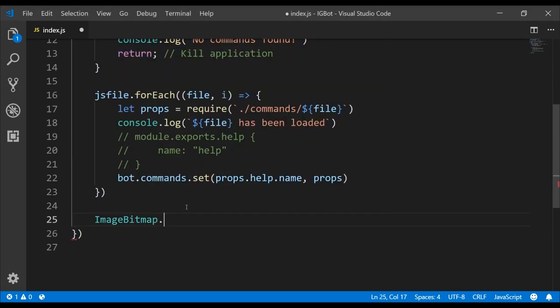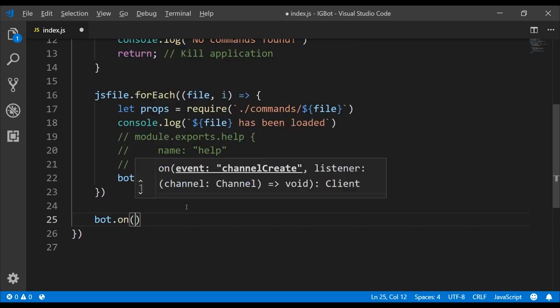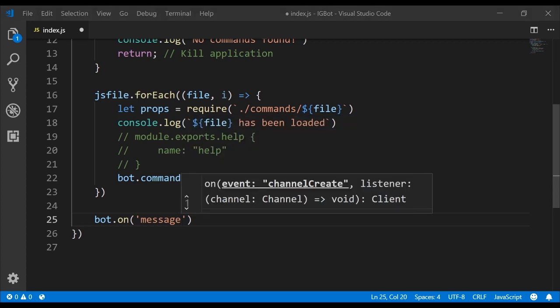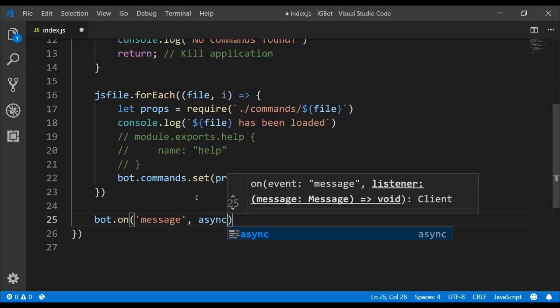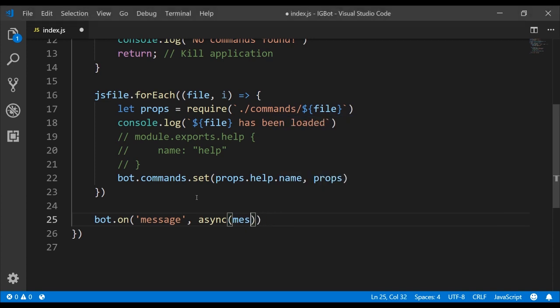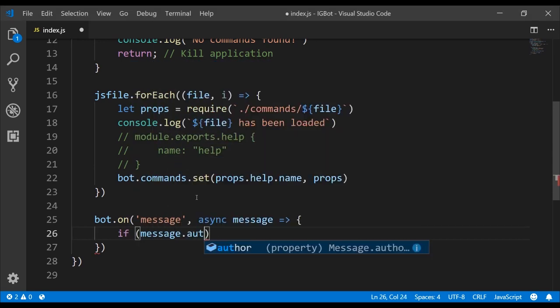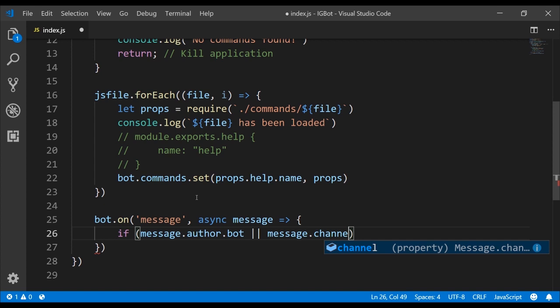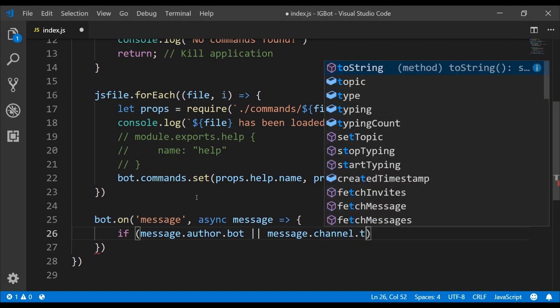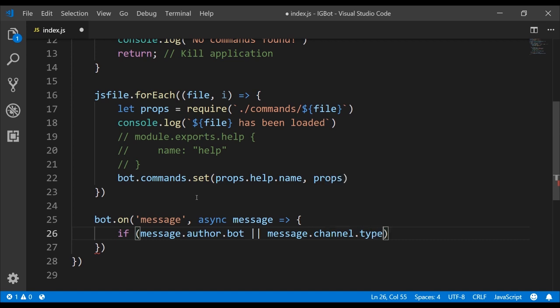All right, so bot.on, which means when someone, like a member, sends a message in your Discord, it actually triggers the bot. So we have a message function here. If the message.author is a bot, or message.channel.type equals DM, the bot doesn't do anything, it just returns. The bot just keeps its mouth shut.